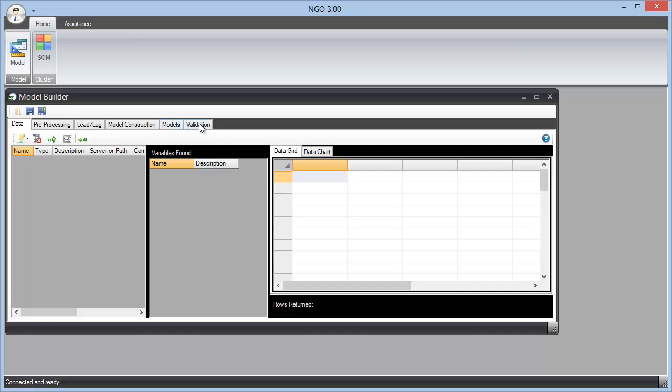And then finally a validation tab where you can look at the resulting what we call system model and generate reports and look at charts and graphs and whatnot. And then you can save as, save, or open later that system of models that you created.